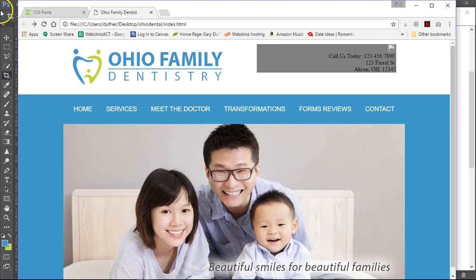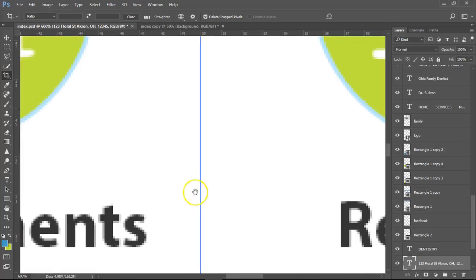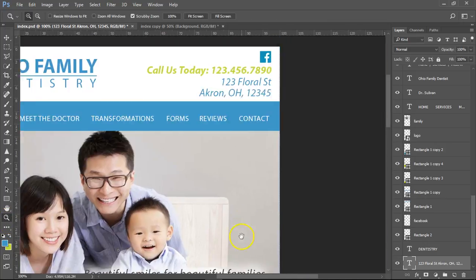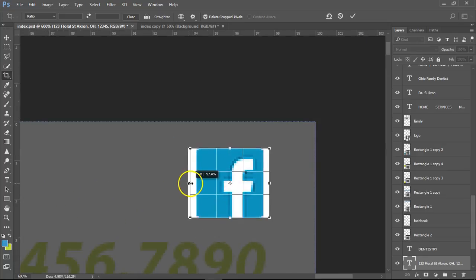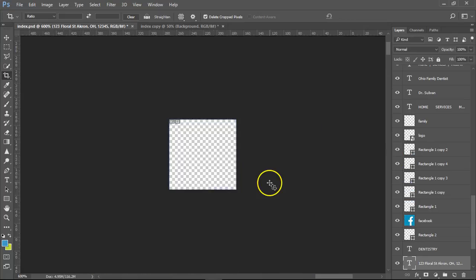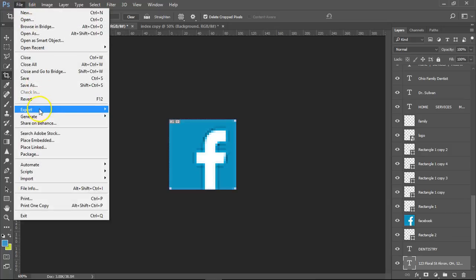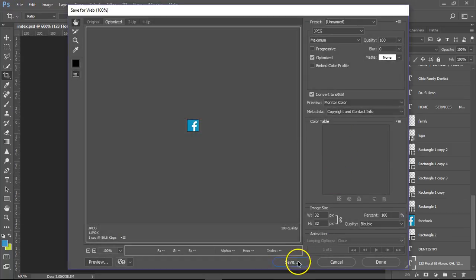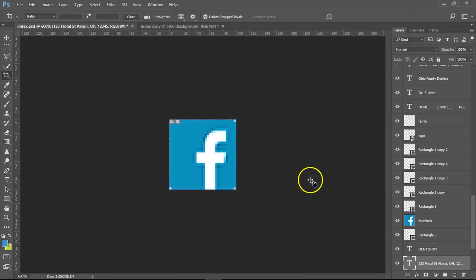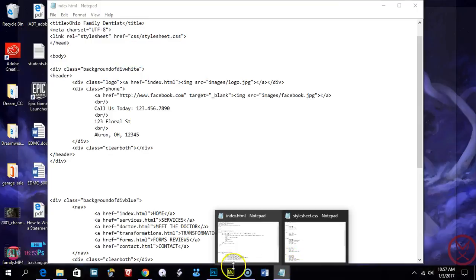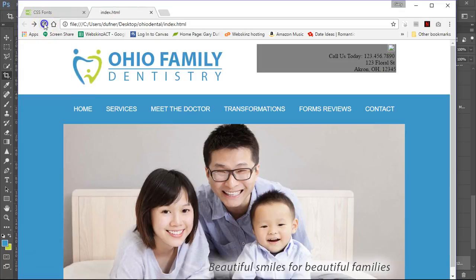So let's get our Facebook picture. Let's make this file, export, save for web, save. I'm going to name it facebook.jpg. It's in our images folder, save. Let's go back to the browser and see if it worked. Refresh. Hey, there it is. And if you click on it, it takes you to Facebook. All right. So that's done.